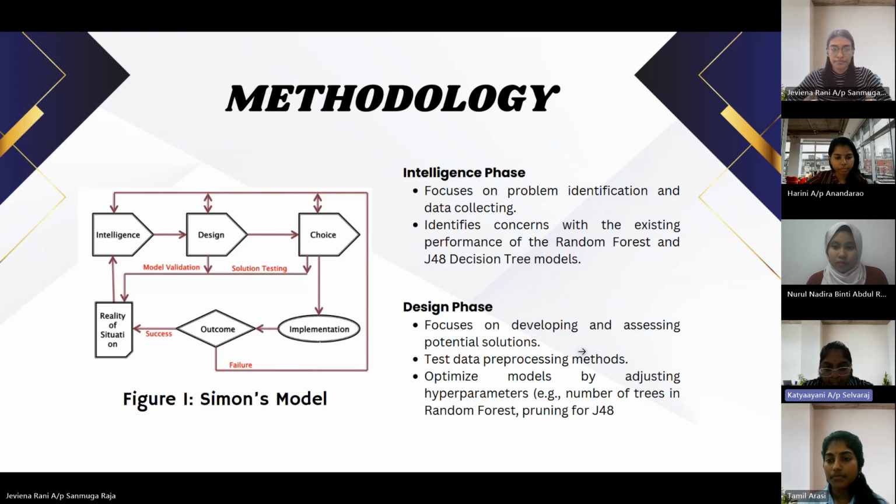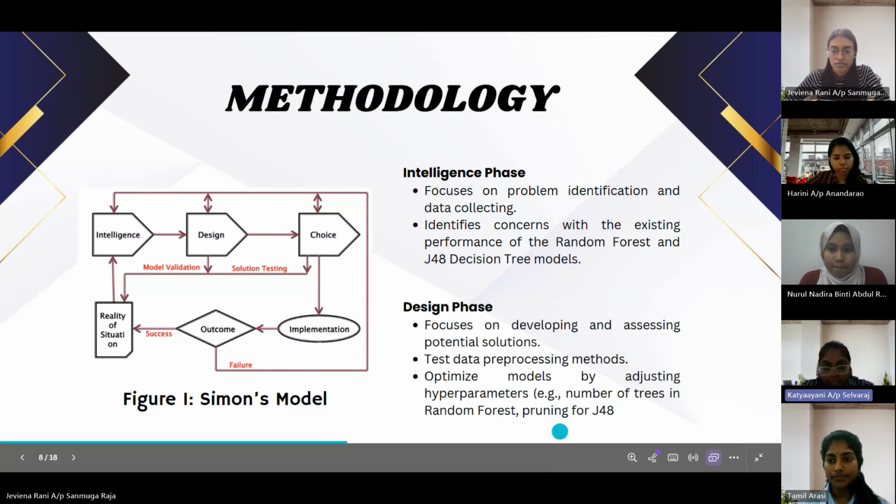Thank you, Kamalarsi. Let's look into the methodology used in this project. This project follows the Simon model, which divides the decision-making process into four phases: intelligence, design, choice, and implementation. This structure helps us to improve the classification accuracy of the iris dataset using the random forest and J48 decision tree models. Let's look in detail into each phase.